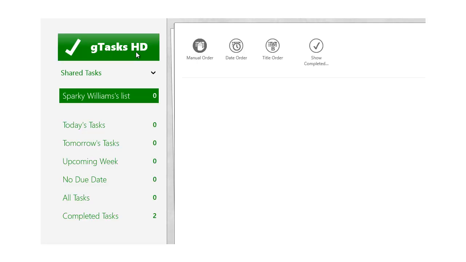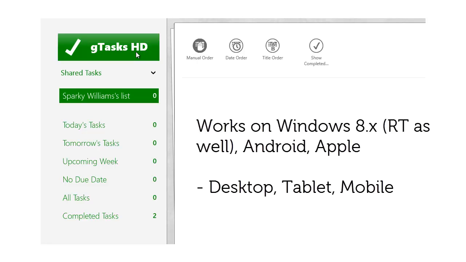Now this application, and the reason why I'm highlighting it in how to manage your tasks a little better, is because it works on multiple devices. It works on Windows 8 and 8.1. It works on the iPad. It works on the iPhone. It works on Android devices. It works on your tablet, that's Windows, Android, or iPad.